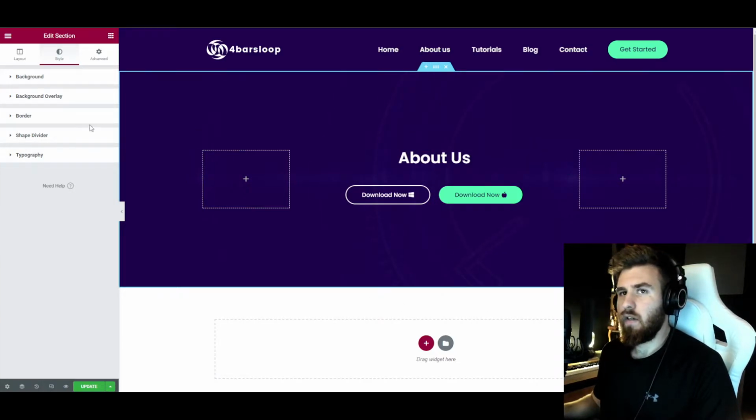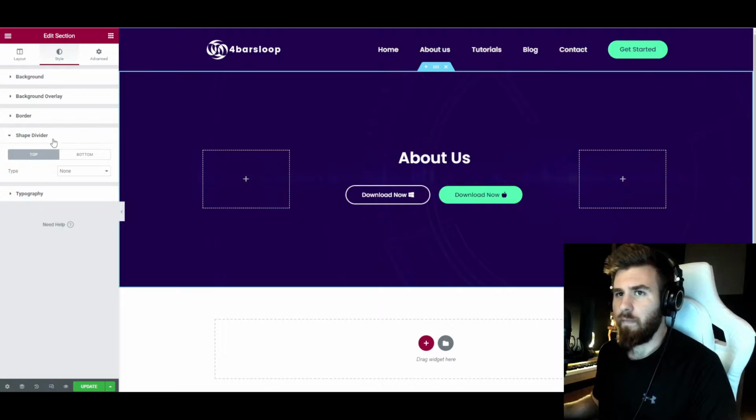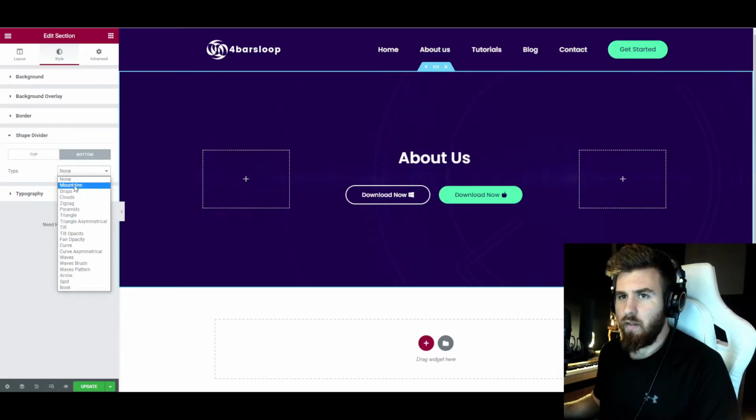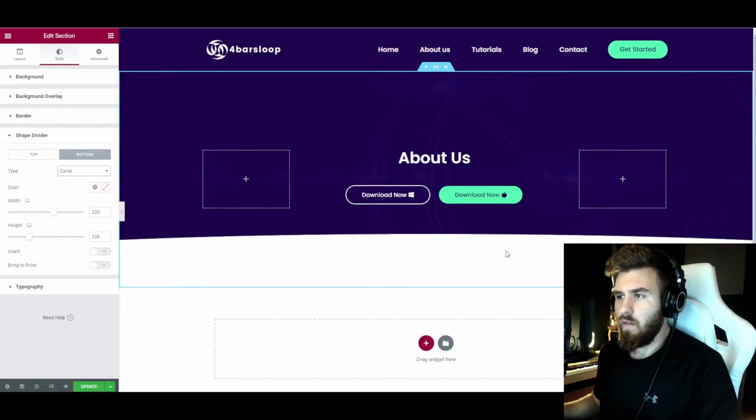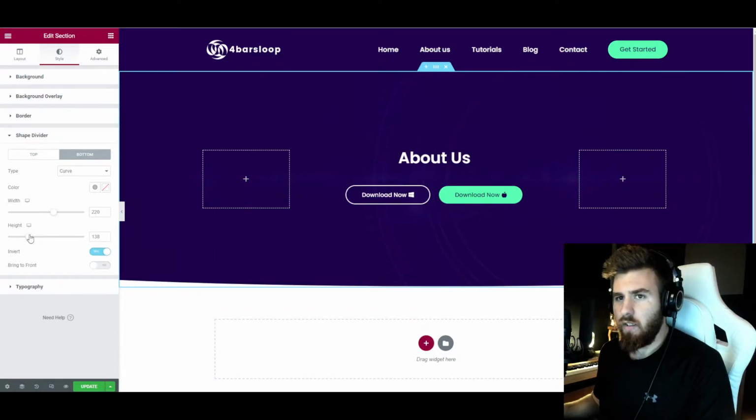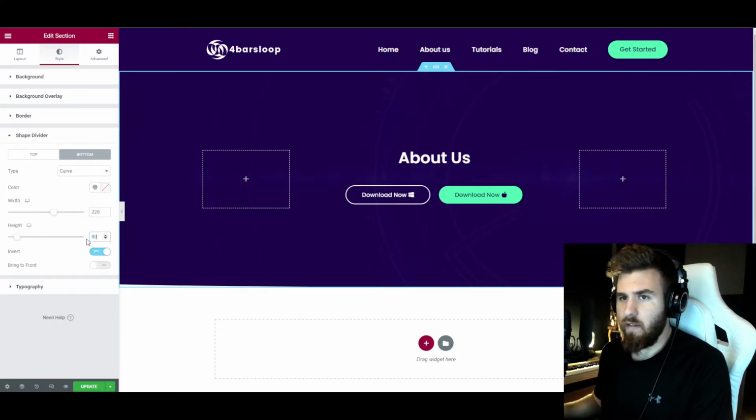Let's click here on the section and let's go to shape divider. Here we can use top or bottom. Let's choose bottom, and I choose curve. Now this is not the right way how we want it. We want it to be inverted. So we have a button to invert it. Let's choose some of the right parameters, like height. I don't like it to be too much, so let's make it very subtle. Let's go with 60 and width of 100. So we're getting the round shape.